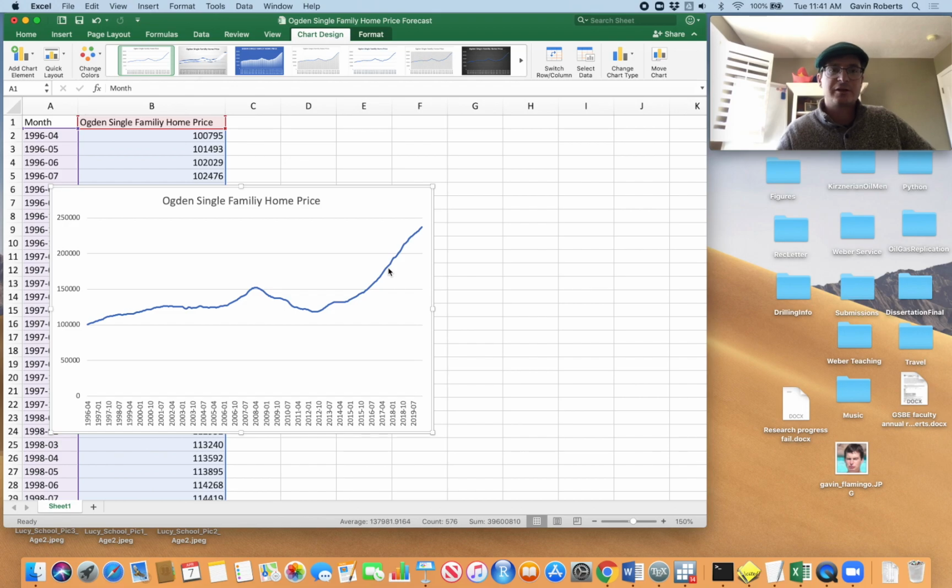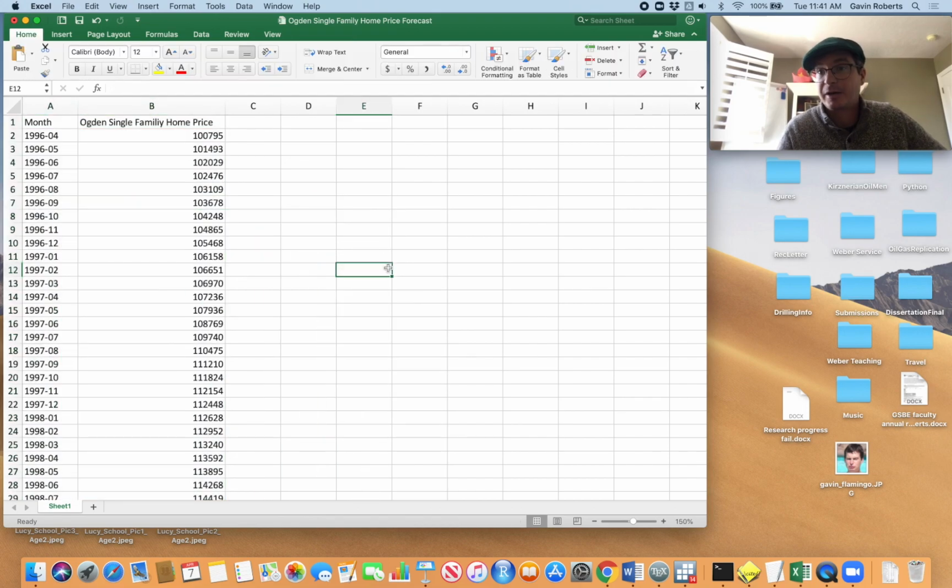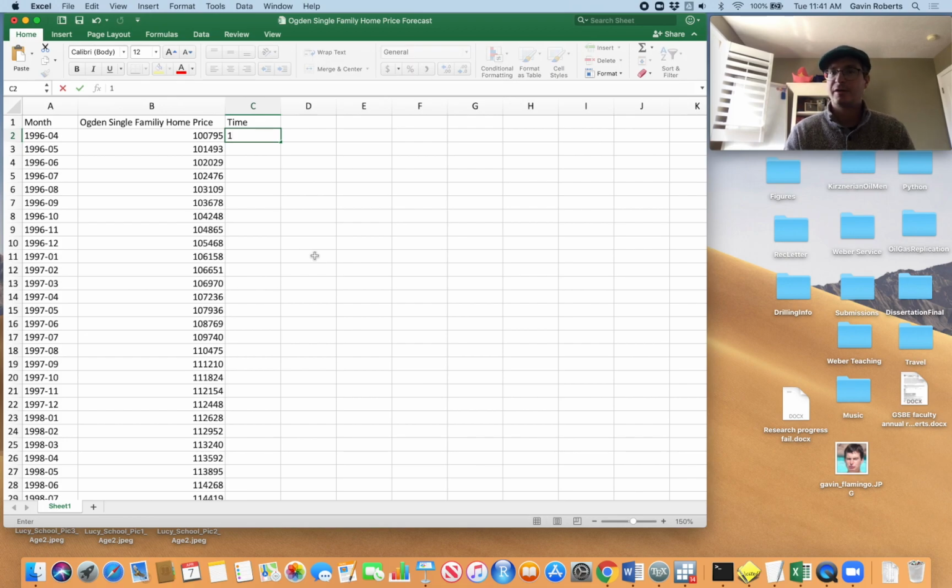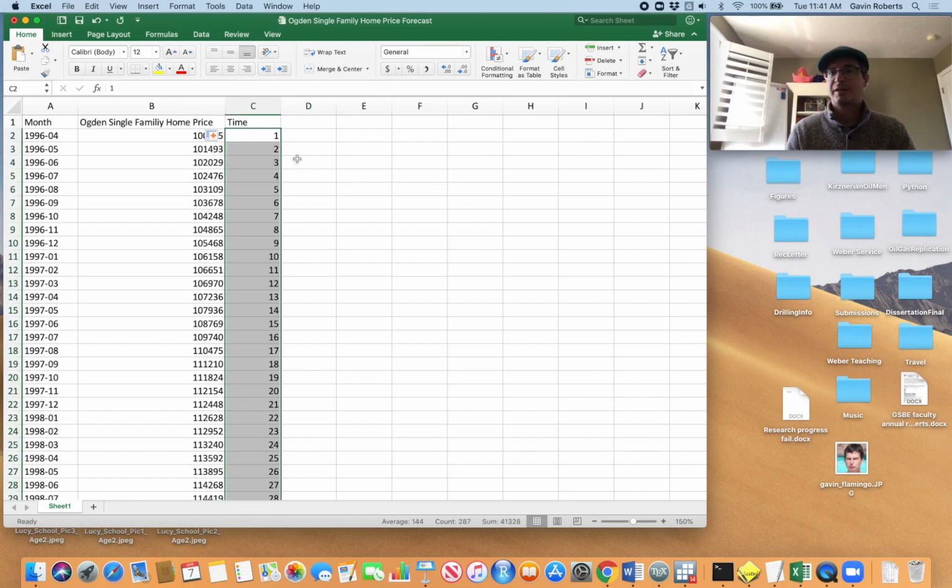So let's get rid of this, but it's always a good idea to start by looking at the data, really in any context, especially in a forecasting context. But I'm going to make a variable called time. If you have time series or panel data, you could make a really simple variable called time. My first time period is right here. My second time period is right there. Double click it down, and now I have a variable called time.